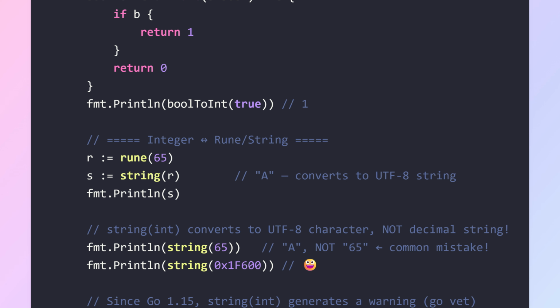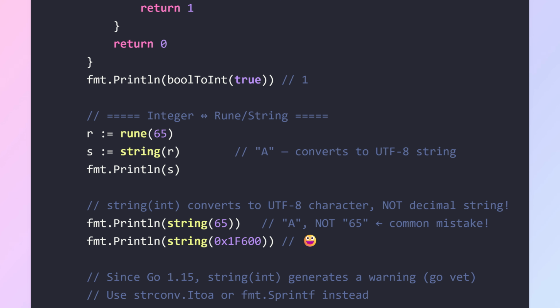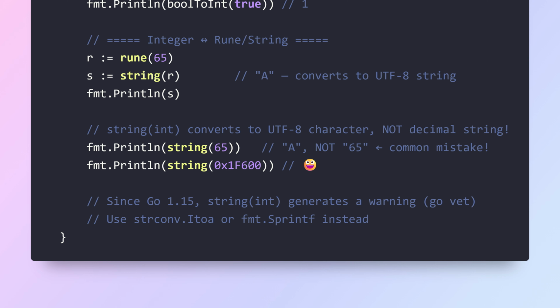Also, when converting between different integer sizes, such as from int64 to int8, you can lose data if the value is too large. So you should always be careful about overflow and data loss when converting integer types.